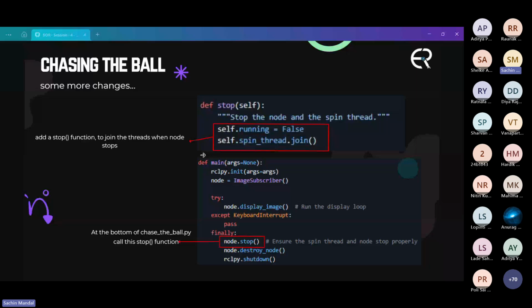After that, we will add a stop function to join all the threads when the node stops, and call this function at the bottom to stop the node properly.